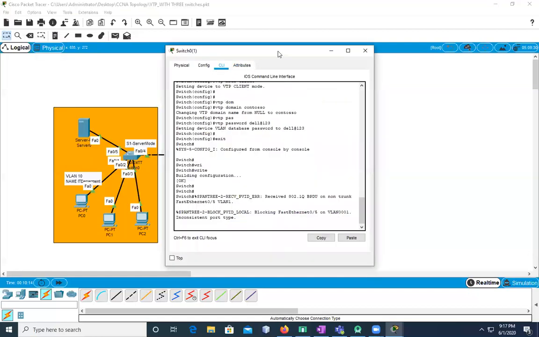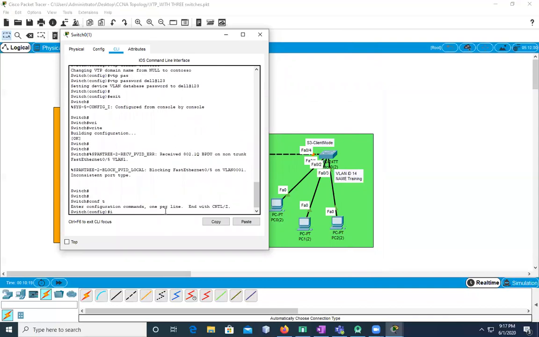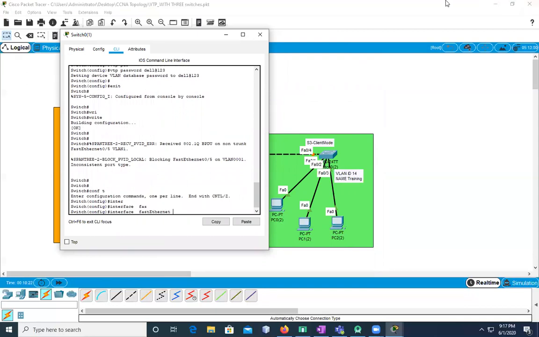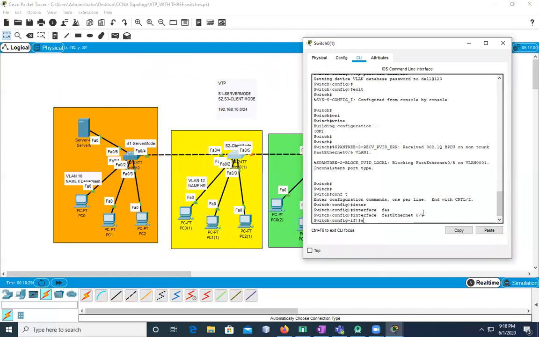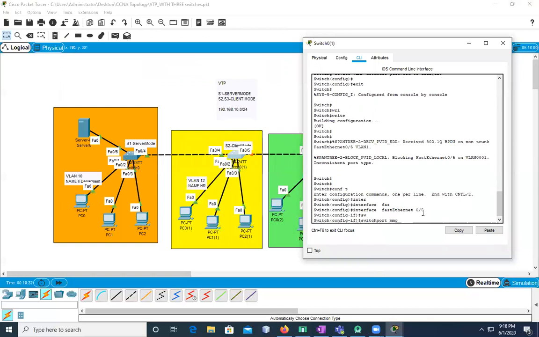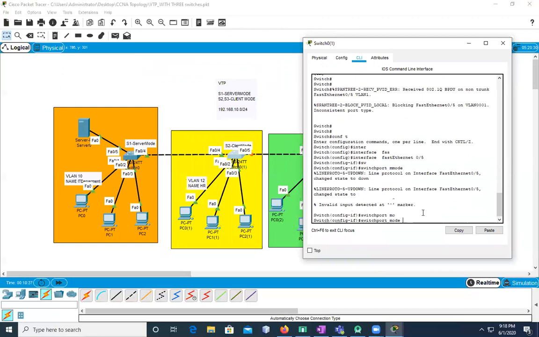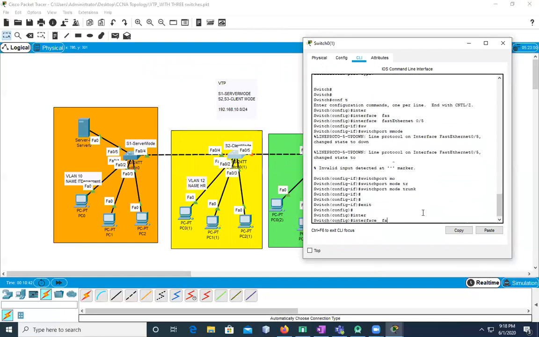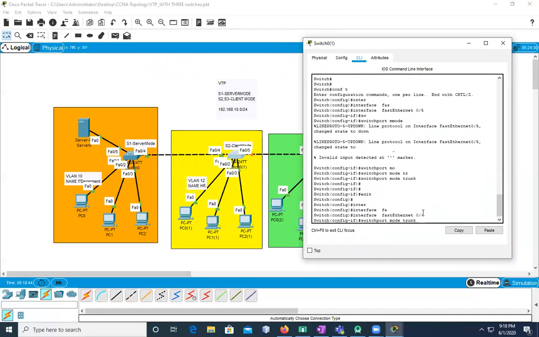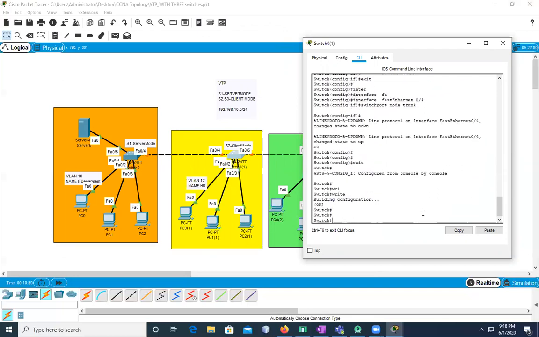We'll come to this switch now, go to configure terminal, go to interface FastEthernet. What's the interface that we have here? It's FastEthernet 0/5, right? Yes, 0/5. So switchport mode trunk is the command to change the mode. Exit, then interface FastEthernet 0/4 again, switchport mode trunk. That's it. Exit from this and write.